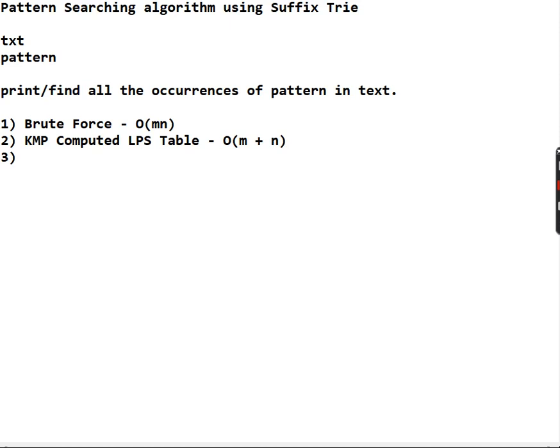The third approach was the Rabin-Karp approach, and the time complexity of this one was also m plus n, because here we compute the hash for the pattern, which takes O of m time, and then we do the rolling hash and we keep computing the hash for the text. We do the comparison only if the hash for the pattern and the text matches, otherwise we don't compare the characters. So that was Rabin-Karp.